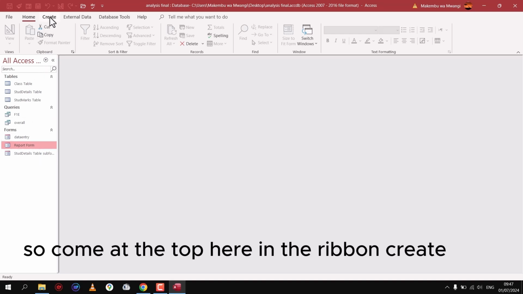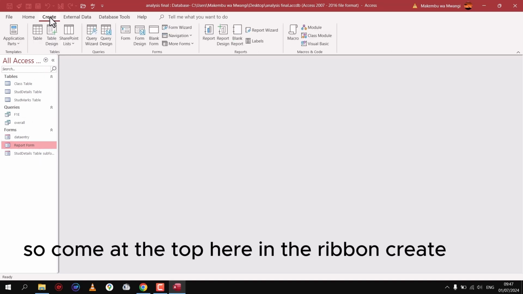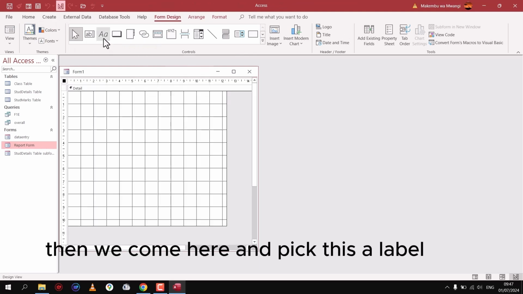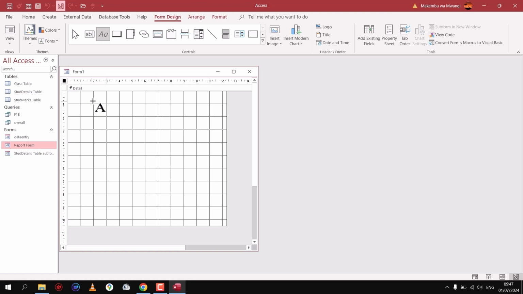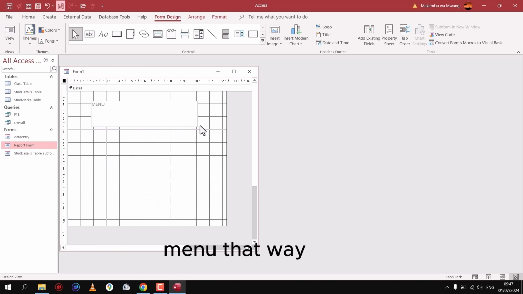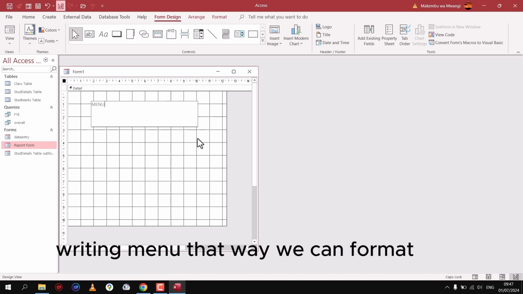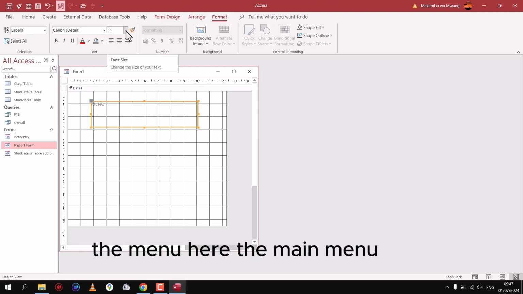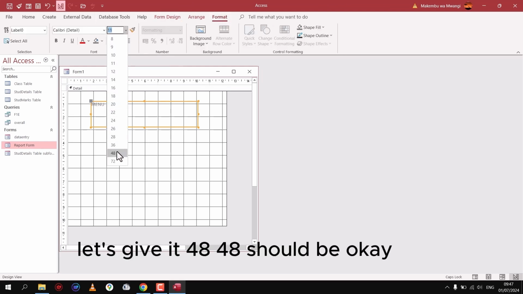So come at the top here, at the ribbon, Create, come to Form Design, then we come here and pick this label. We make the label, and in it, we write menu that way. Writing menu that way, we can format the menu here, the name menu. Let's give it 48. 48 should be okay.